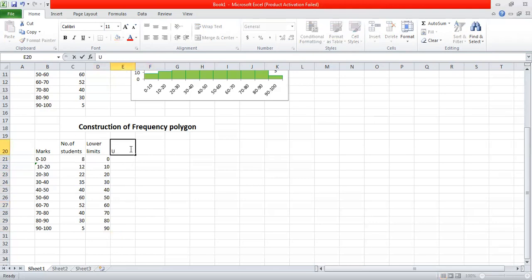Next is the upper limit. For upper limit also, I'm using wrap text again. For upper limit, we have to write the upper limits here. So the first upper limit is 10. So write 10, next is 20. I want to drag these values in the same pattern; next will be 30, 40, 50 like that.